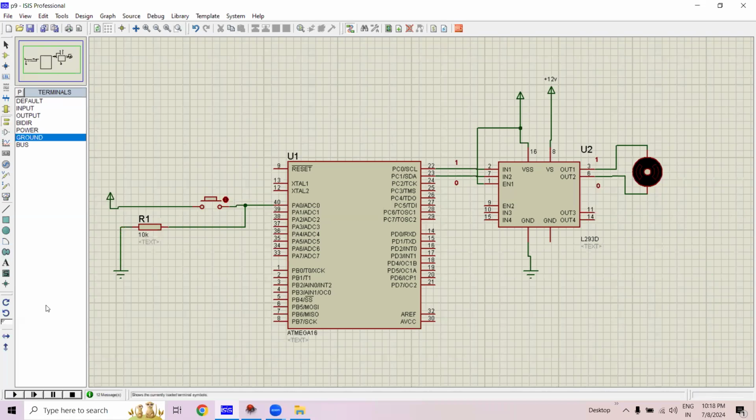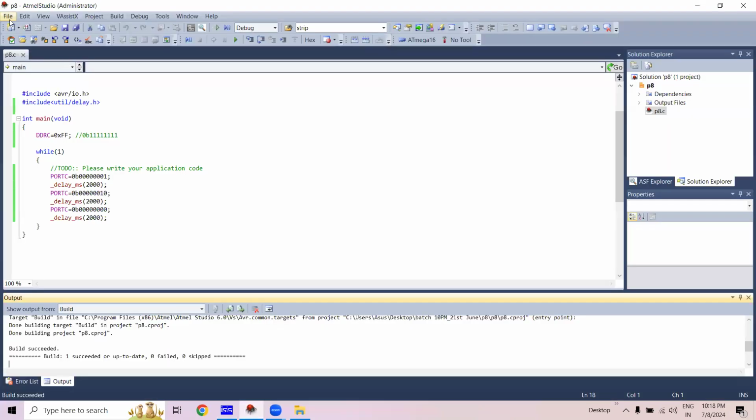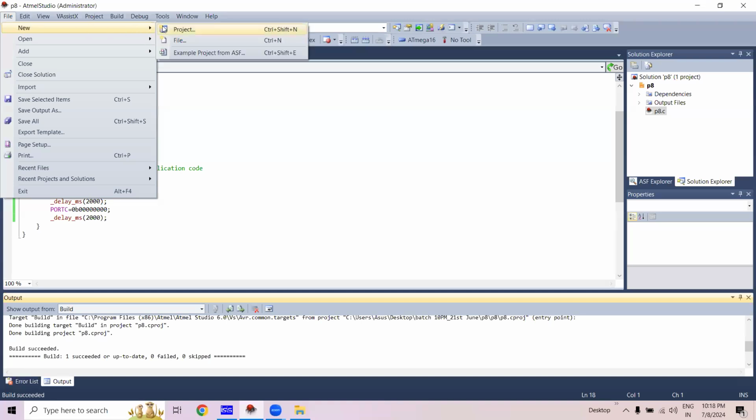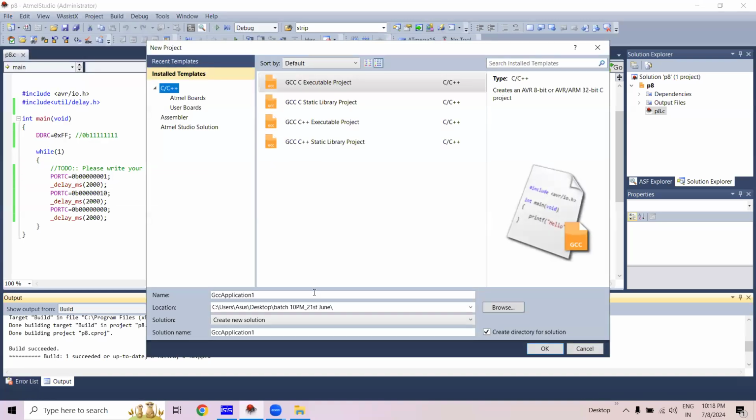Now we have to include the coding part. We are using one button which is connected at port A0, and when the button is on, let's rotate the motor in clockwise direction, and when the button is off, the motor should not work. So let's go to the code and create a new project. Meanwhile, if anyone has any doubts, they can ask me.